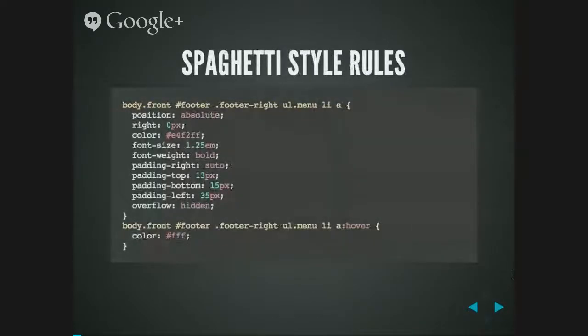So this is an actual style rule from one of our projects from a year ago, and I would say it falls into this category of spaghetti CSS, where you have these really long strings of selectors. I didn't actually write this, and I don't know why the body tag, the element, is there, but you can see that it is very specific.